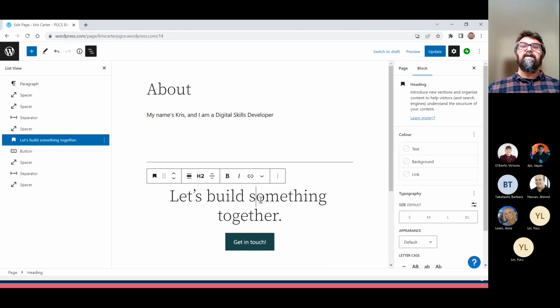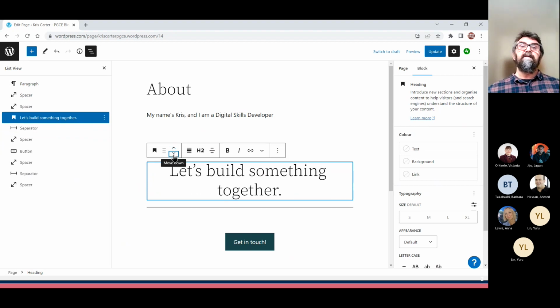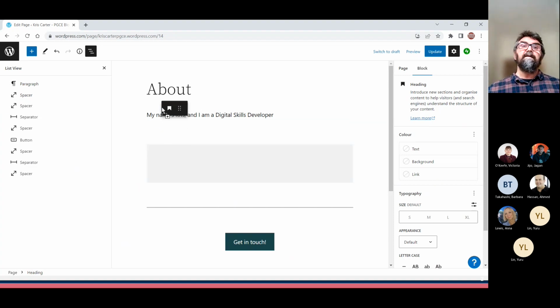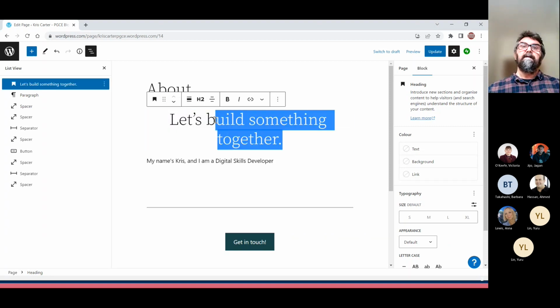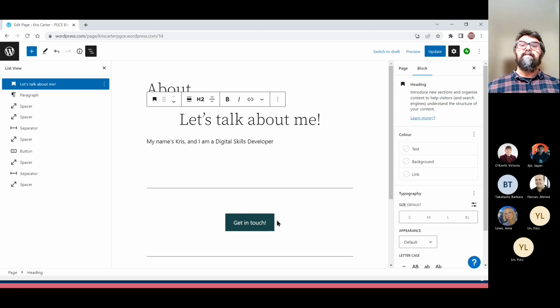And then I could take this here, for example, and if I wanted to, I could move it as well. I could either use the arrows, move it up bit by bit underneath all the different parts of the page, or I could use this little dragger and I can actually drag things around as well. So let's put that above there. And I'll say, let's talk about me.